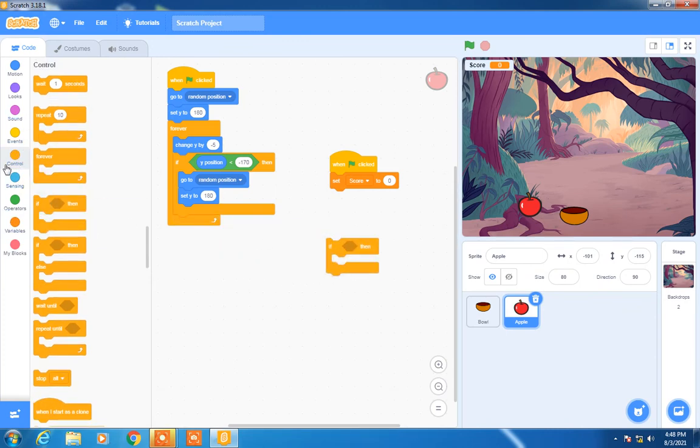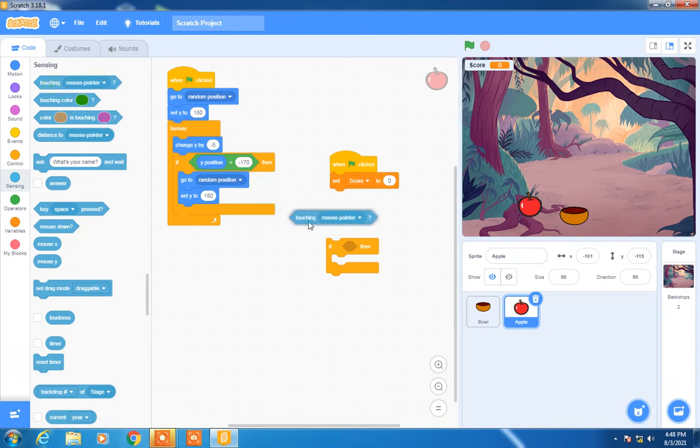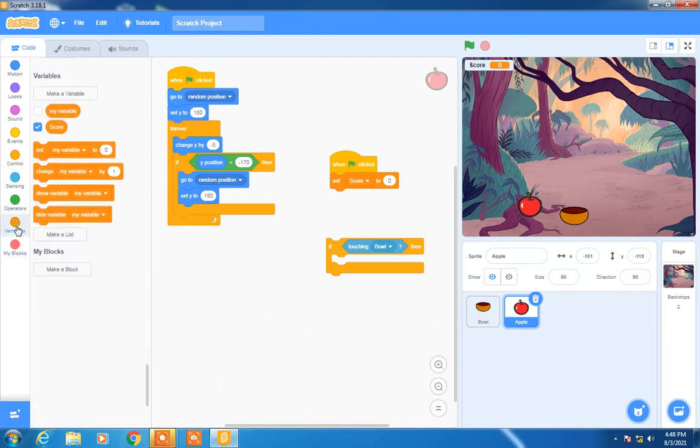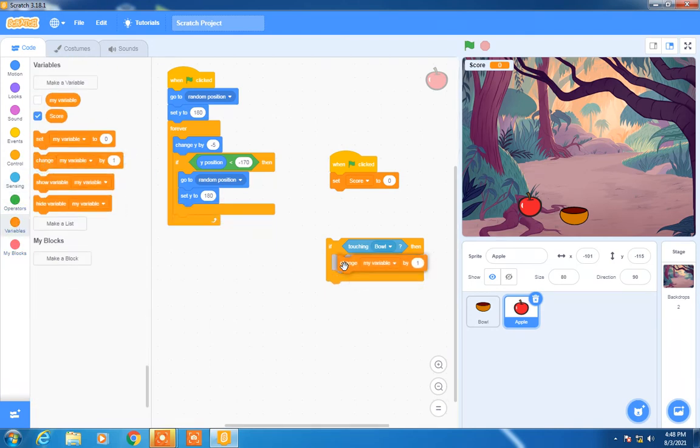If it is being touched, so touching will be there in sensing, get it and place it over here. So if the apple is being touched by the bowl, then what has to be done? We have to increment the score. Go to variables, change the score value by 1. If you want to increase it by 5, you can give the value 5. It depends on you. Okay, so right now I'll change the value of my score by 1, and then again it should execute these two commands, that is, it should go on top again and fall from some random position. So I'll duplicate this and place it over here.